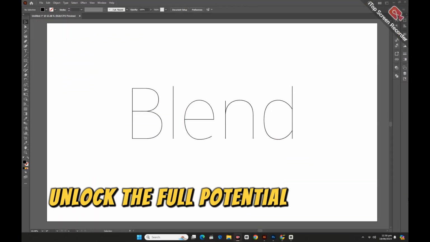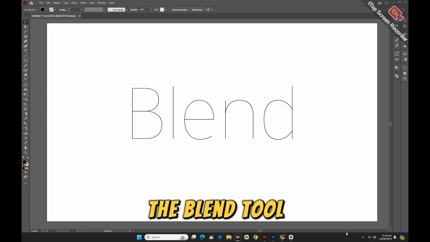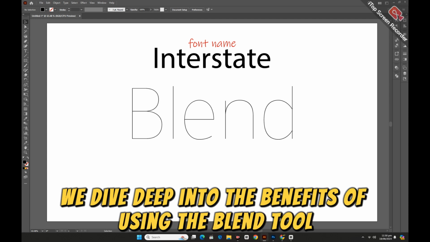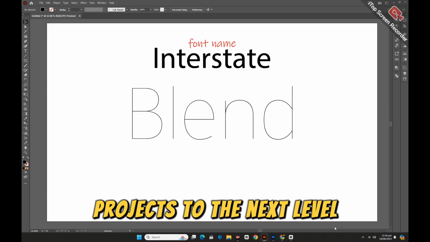Unlock the full potential of Adobe Illustrator with our comprehensive guide on mastering the blend tool. In this video, we dive deep into the benefits of using the blend tool, showcasing how it can elevate your design projects to the next level.